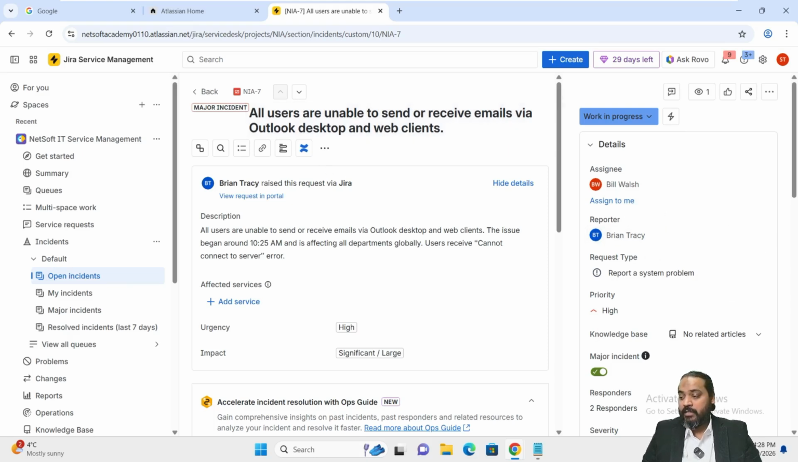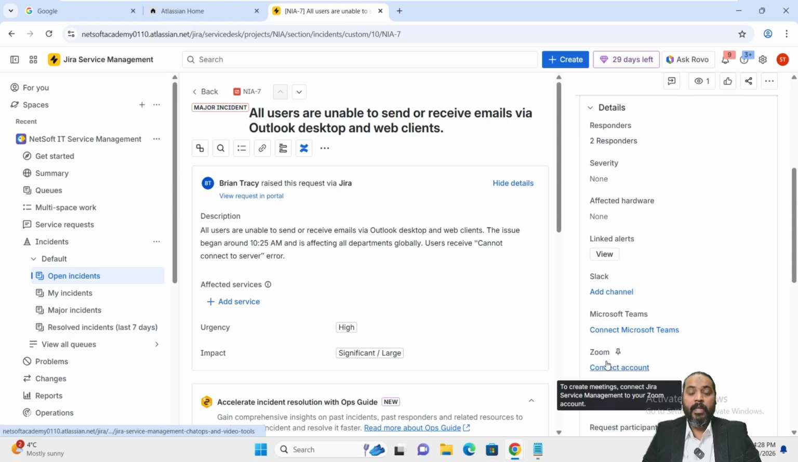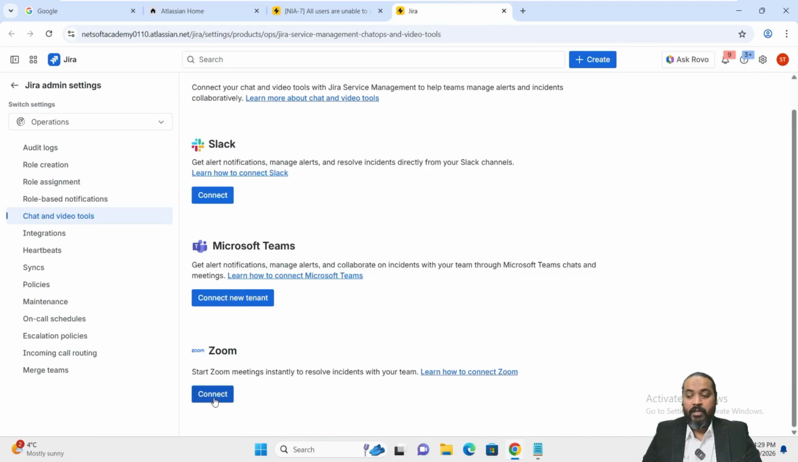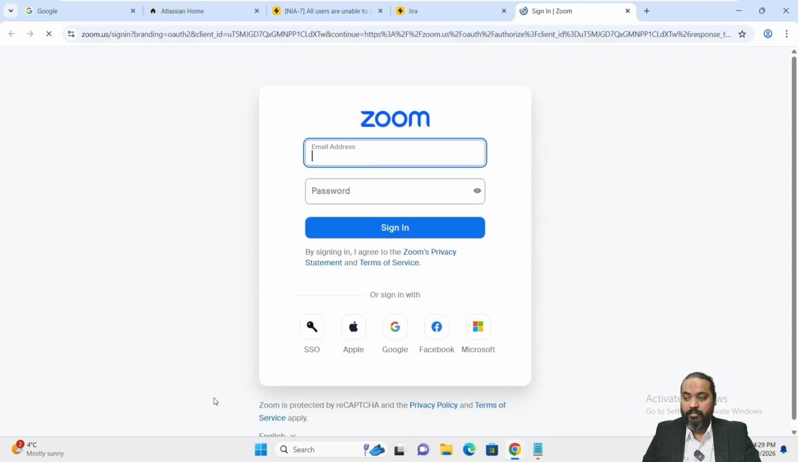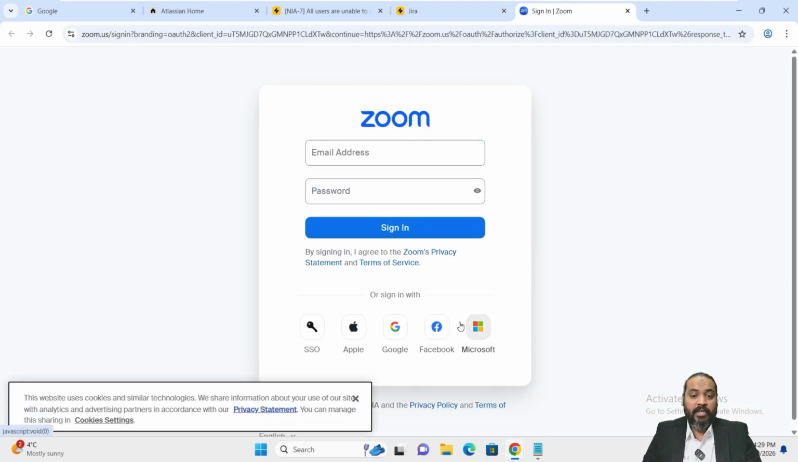Under details, we'll scroll down and we'll look for Zoom. Now, if you don't have a Zoom account, you need to create a Zoom account using this ID. Remember, your primary ID. Click on Connect. Here, we need to click on Connect. Here, we need to create an account.